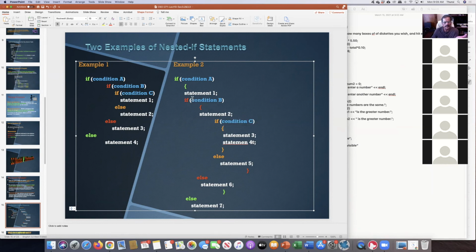If condition A is true, then statement 1 will be executed, and then condition B is checked. Only if condition B is true, it'll do statement 2 and check condition C. If condition B is not true, then it'll do the else for that, which is statement 6.